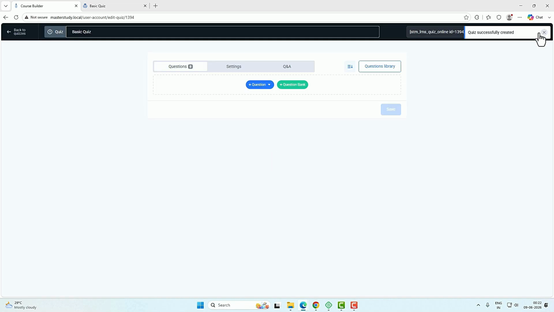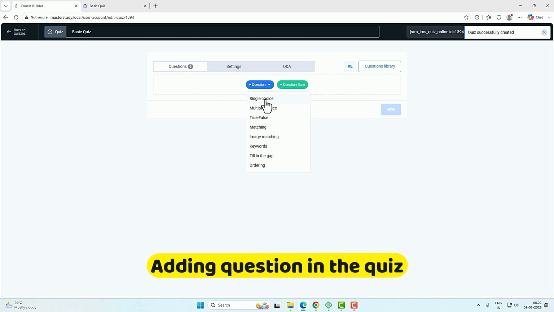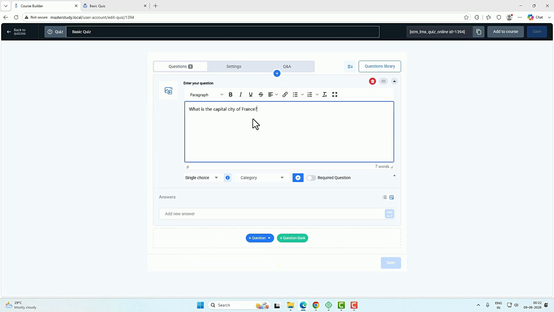So now I have to add all the questions. From this drop down, suppose I am choosing single choice question. So here suppose I am writing the question: what is the capital of France. And after that, I have to add the options also. Suppose the first option is Berlin.